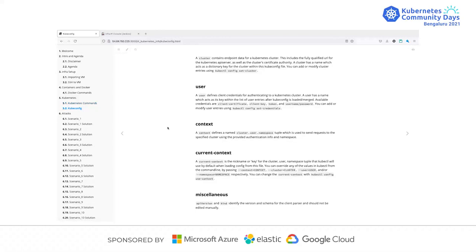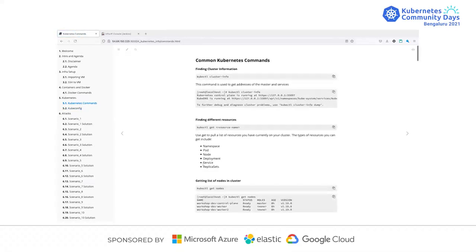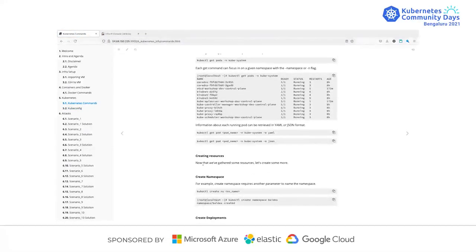Guys, is everyone till here following me? You can try the rest of the commands at your own pace. No need to rush at this stage. So can we go ahead with the rest of the scenarios? We can go ahead and start with the attacks.